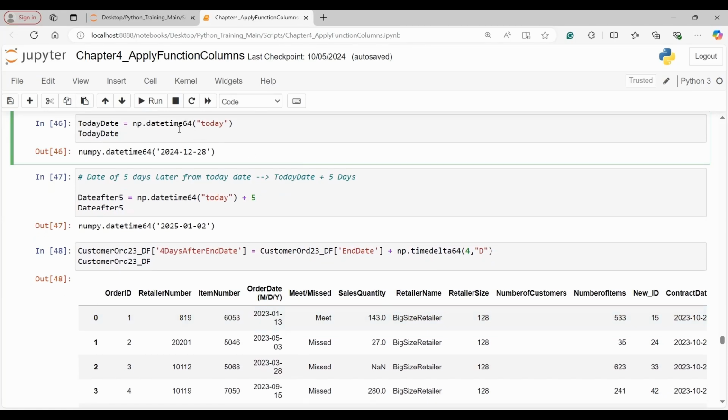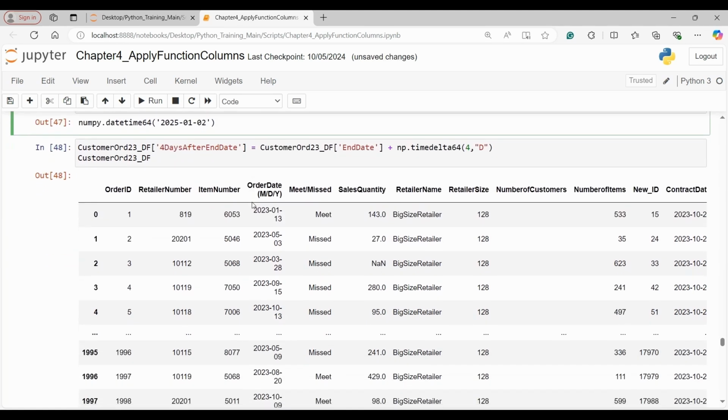In this example, I want to explain that by using this function, you can get the date of today. So today's date is 28th of December 2024. And if I want to get the date of, for example, 5 days later, I can use this function. So today is 28th of December and 5 days later is 2nd of January 2025. And if you use, for example, -5 here, you can get the date of 5 days before, which is 23rd of December. Now let's go to the next example.